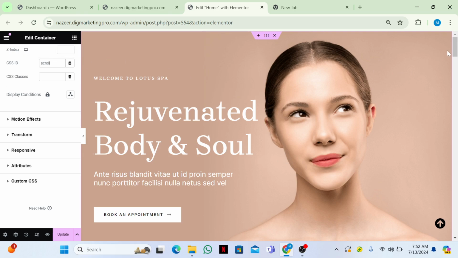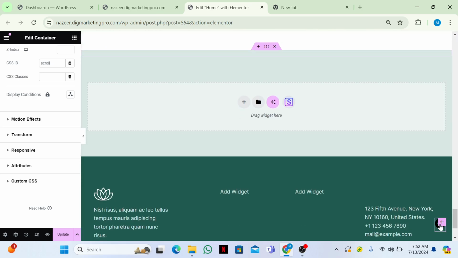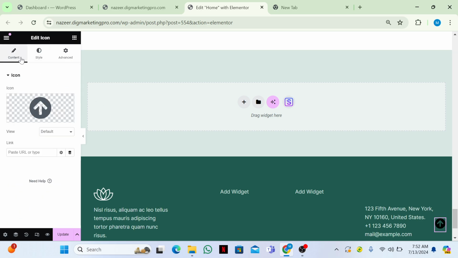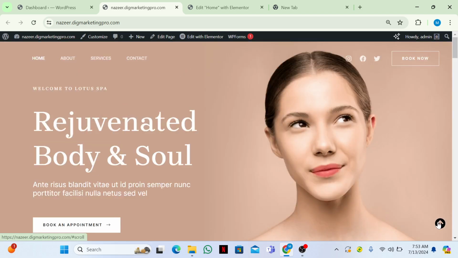Then just go back again to the same section, click on it, and go to content. In link just add a hash and scroll, same as it is, same ID, just add a hash here. Now click on update. Let me go back here again and refresh it. Now you can see it's working.